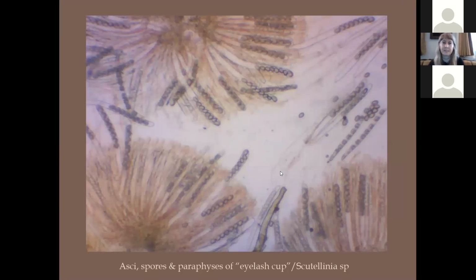So here is what I'm seeing under the microscope when I'm looking in real life. So this is a Scutellaria, and if y'all are familiar with that, it's a little red-orange cup fungus that has kind of eyelash hairs around the outside of it. And here are the spores inside of the ascus, and here are all the paraphyses, and they are filled with kind of an orangey content. This is just mounted in water, so all of that color is actually coming from the mushroom itself.